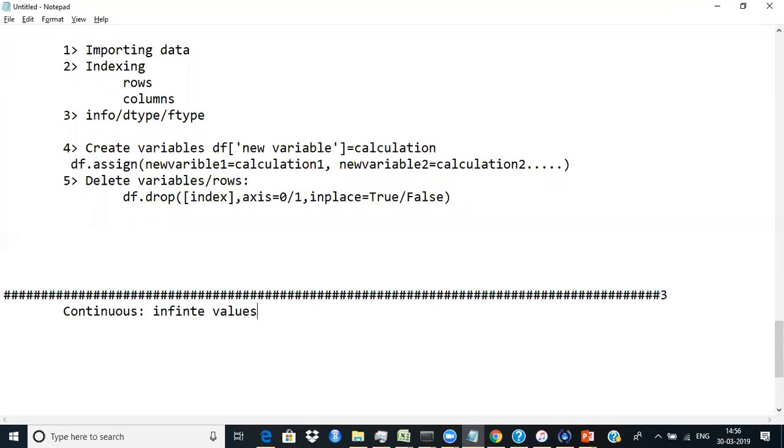Example, age. Age can theoretically take infinite values, right? It can start from 0 and go to, say, infinity, and it can take any values in between. A person can be of age 13.00001 years, right? This is an example of a continuous variable. The thumb rule is, if any variable can take a decimal point as a value, then it is continuous. Theoretically, it means any variable which can take an infinite amount of values in a range.